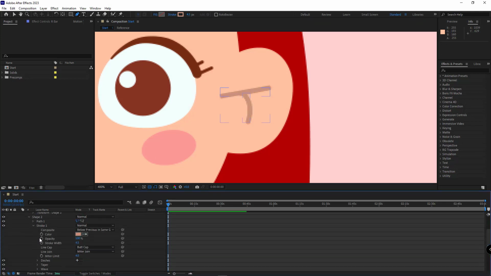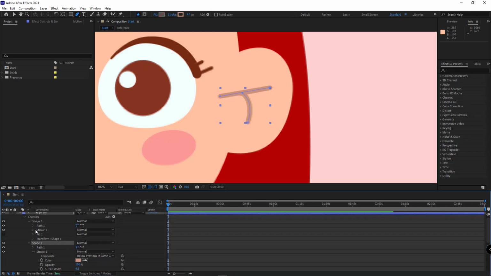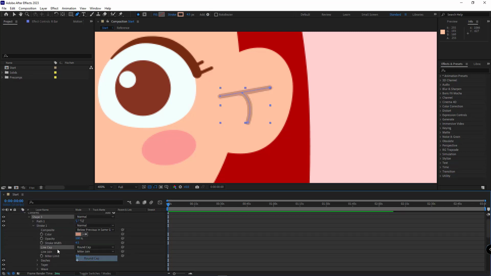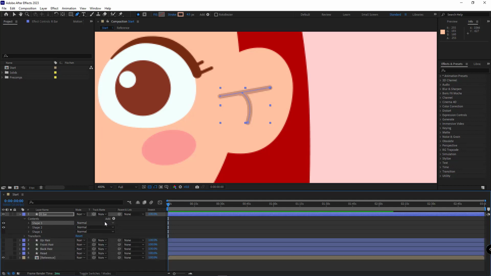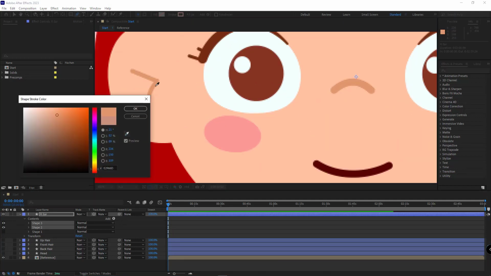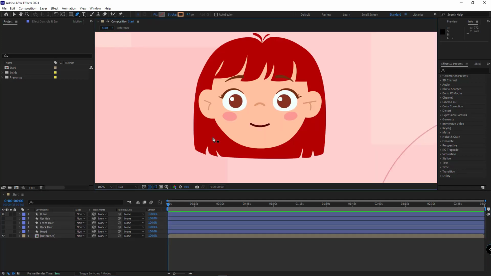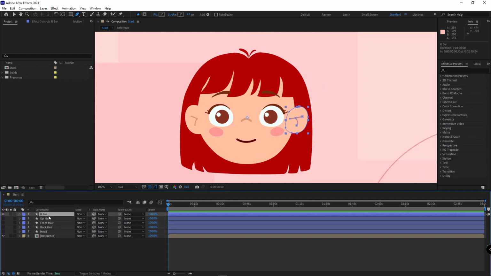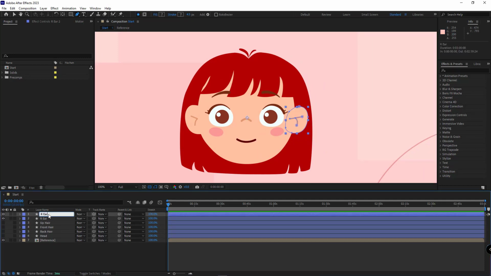For both of the strokes, I set the line cap to round cap. So these parts would be round. And I recolor it just like the reference. For the other ear, I duplicate this layer and rename it.